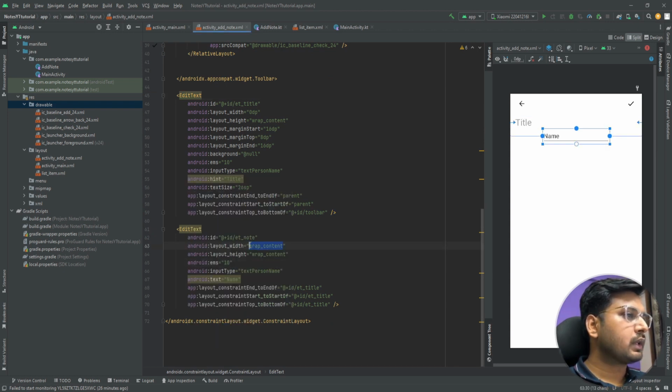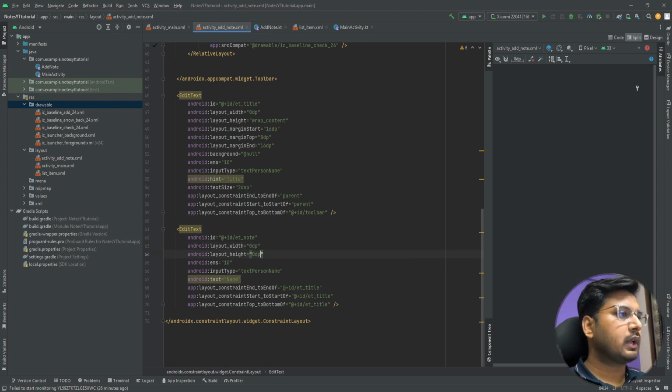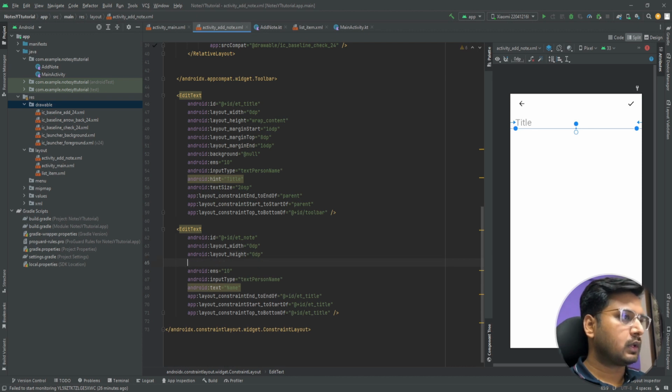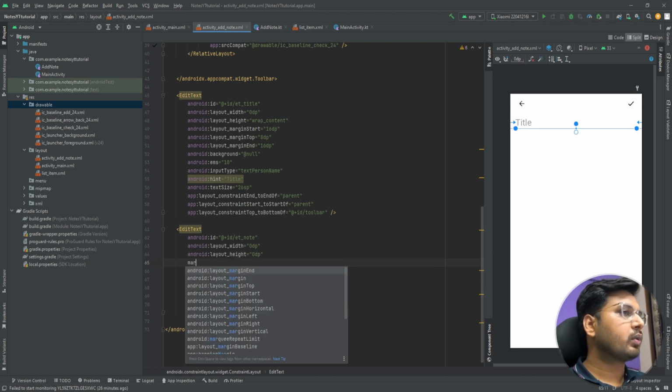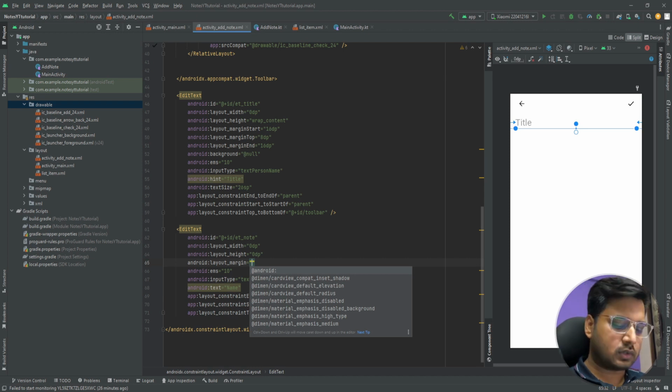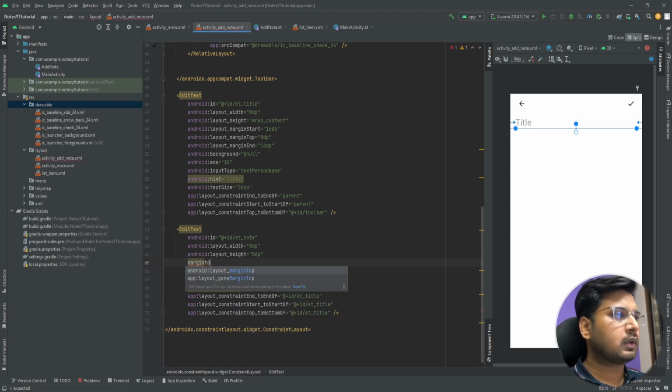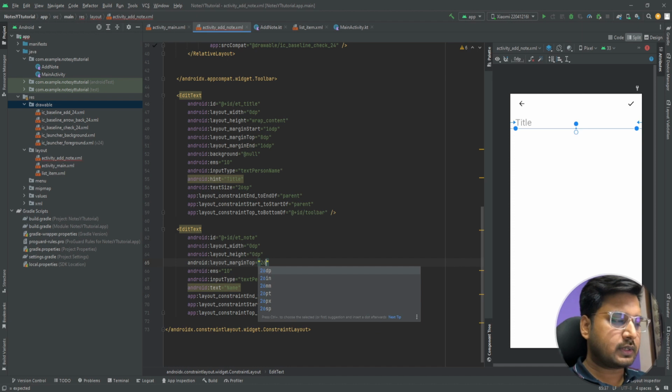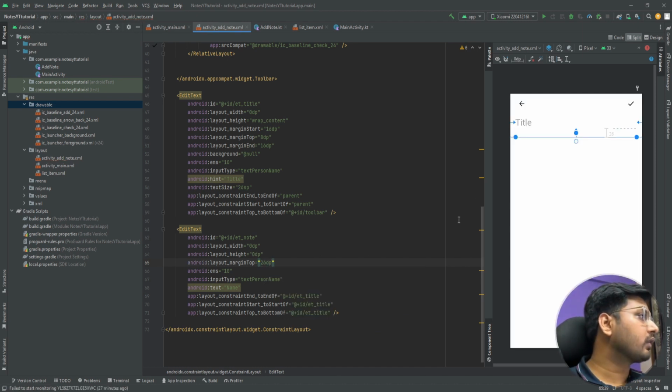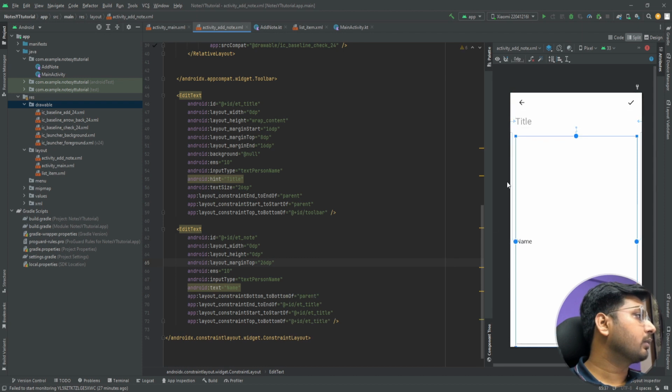So here as well we are going to set the width as 0 dp because we are using the constraints, right? So the height as 0 dp as well. The next thing is we are going to add certain margin. So let's just add the margin on the top as 26 dp, I guess. Let's just see how it looks. Okay, I just forgot to constrain it at the bottom. So yeah, this will be the space between the title and the note. I think it looks good.